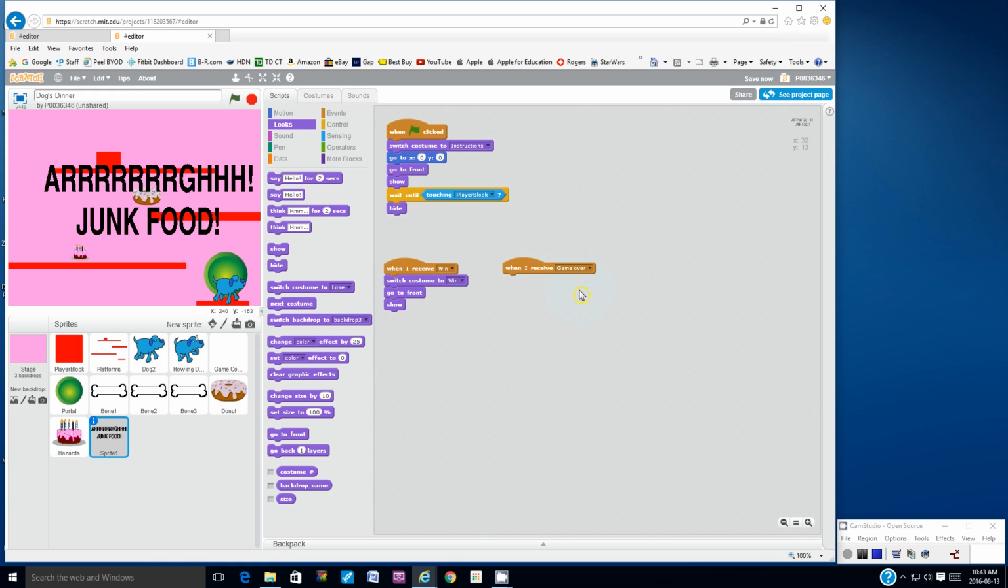So now the next script, when I receive the message game over, we're going to switch costume. We're going to switch costume to lose, okay? To the lose screen. We want to go to front, and we want to show it.